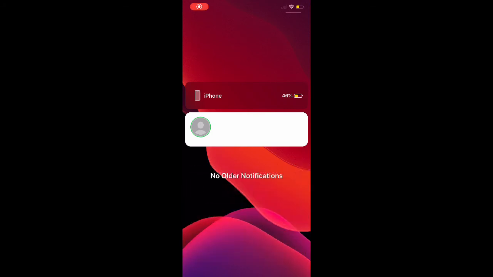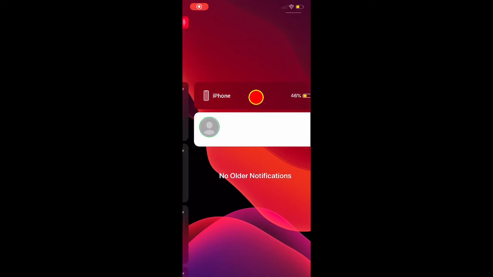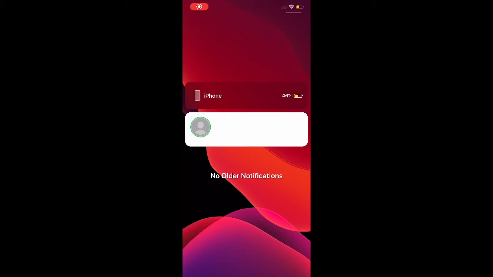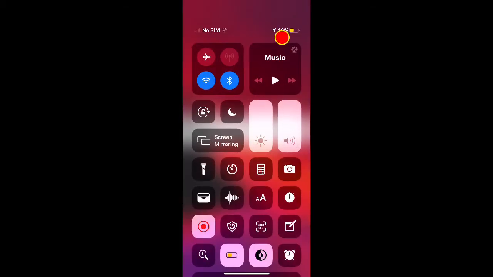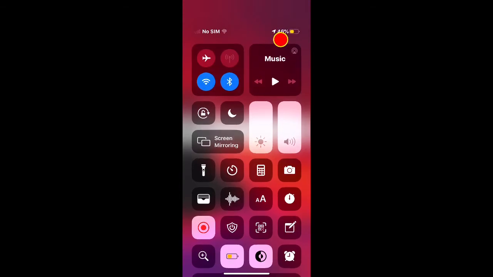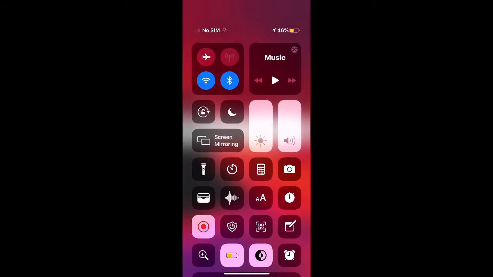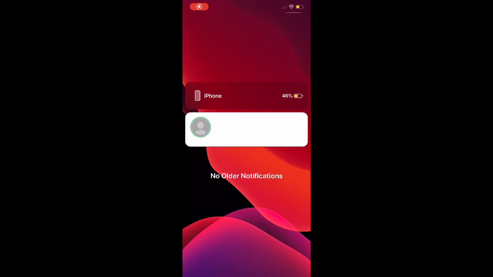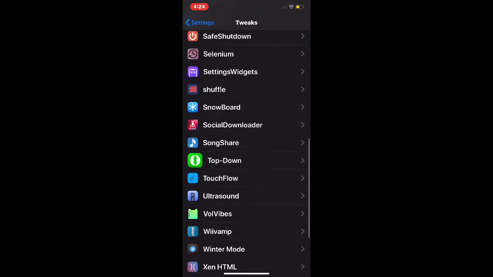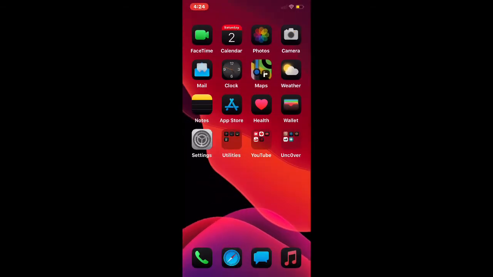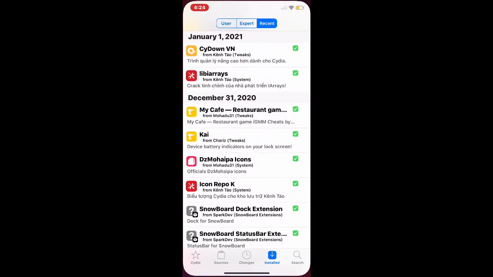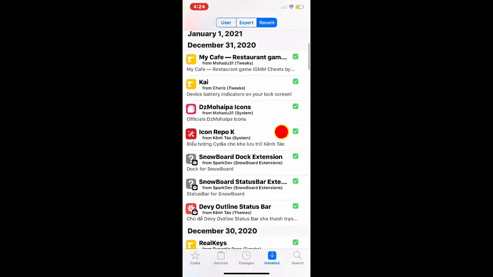So I'm gonna drag down from the status bar, and as you guys can see right here, right now it's just my phone and it's showing right here, but if you have more devices, it will show up right here. And as you guys can see on the top right corner, my battery is 46%, and if you look right here, it's the same thing, 46%. So there's no glitch there. It worked perfect. So I highly recommend you guys downloading this and checking this one out.